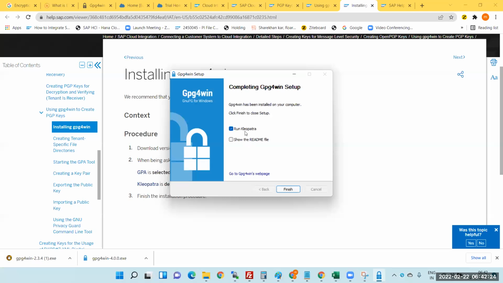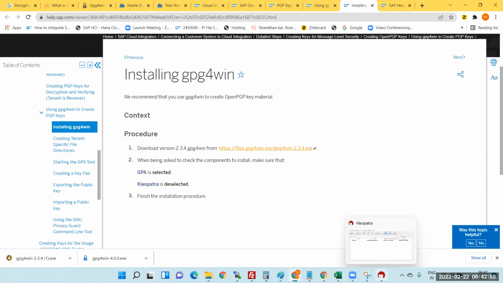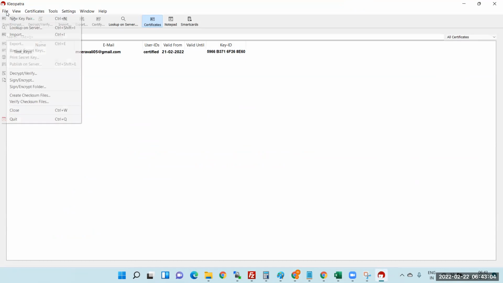So let me run the corresponding. See here, this is the Kleopatra. Now this is the tool we are going to use to generate the corresponding keys. See here, this is opened, Kleopatra is opened here. Now we can see the corresponding options here.